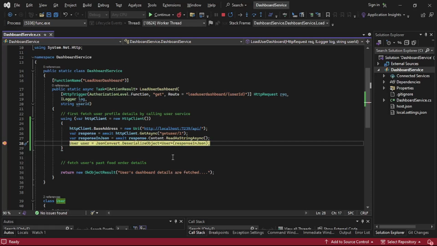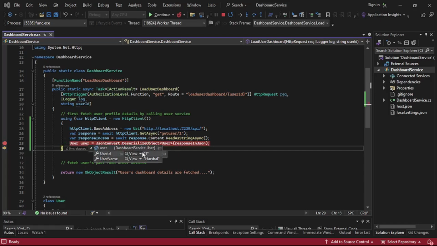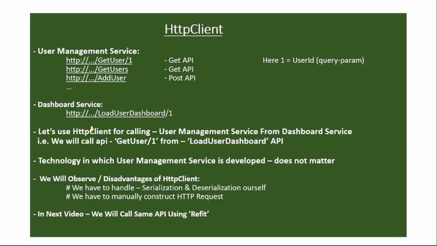And you see the debugger has been hit. And if I press F10 and if I check the content, see user ID 1 and Harshal, that means we have successfully called the service using HTTP client. And now if you observe, we had to do serialization and deserialization ourselves, plus we have to manually construct HTTP request. Okay.